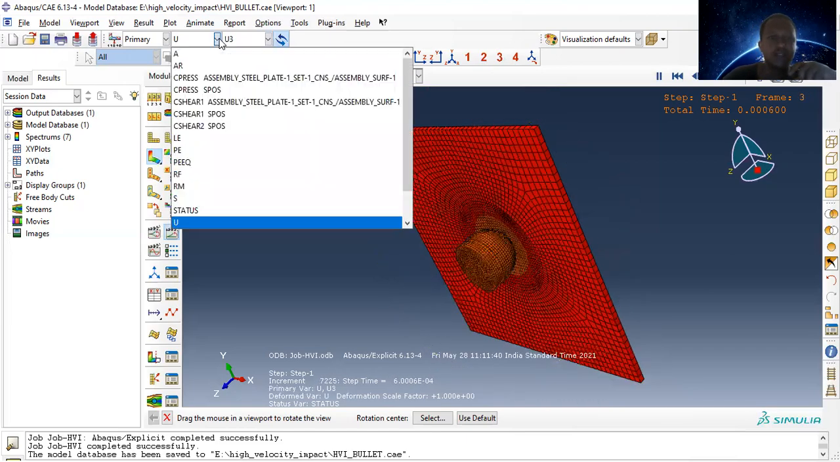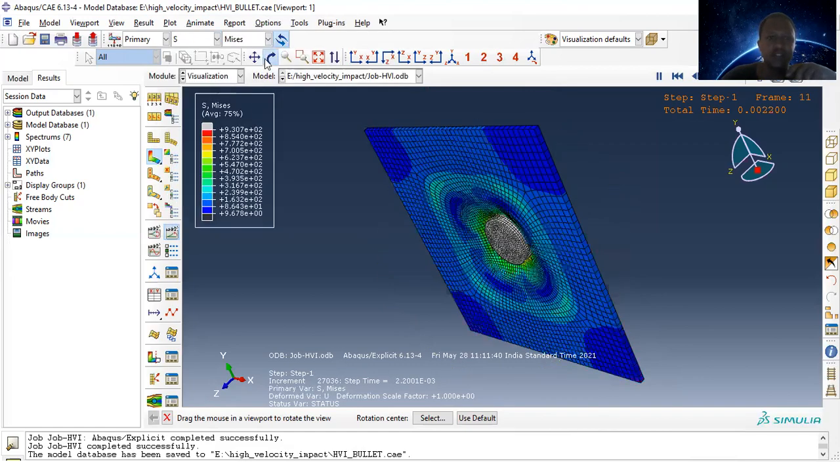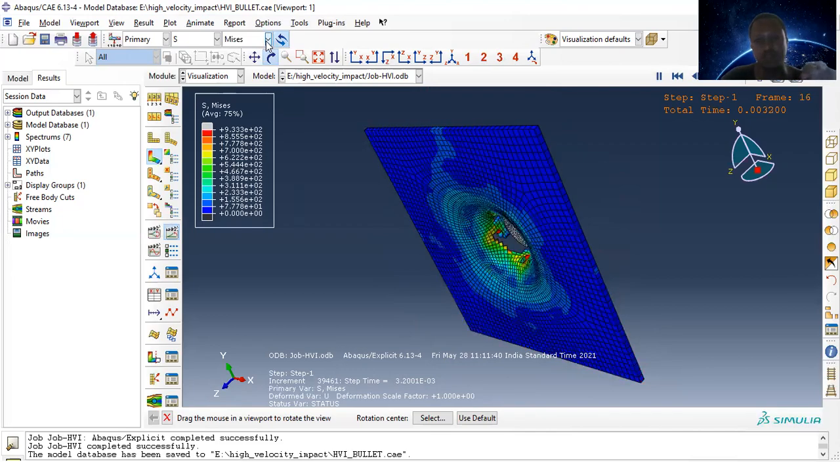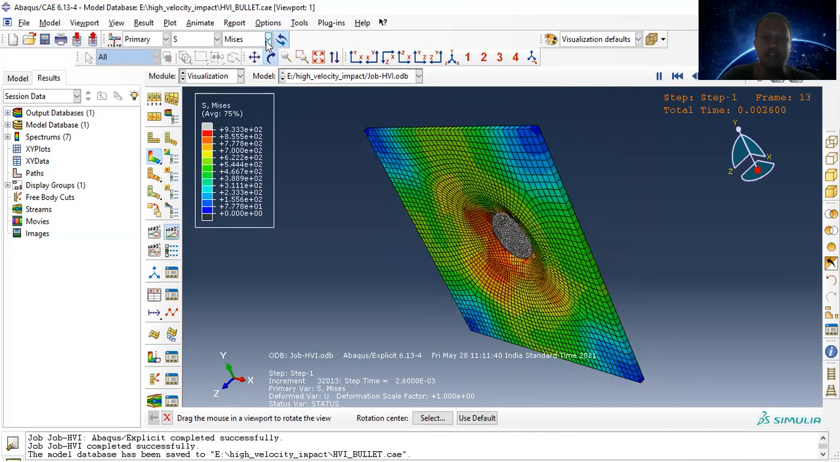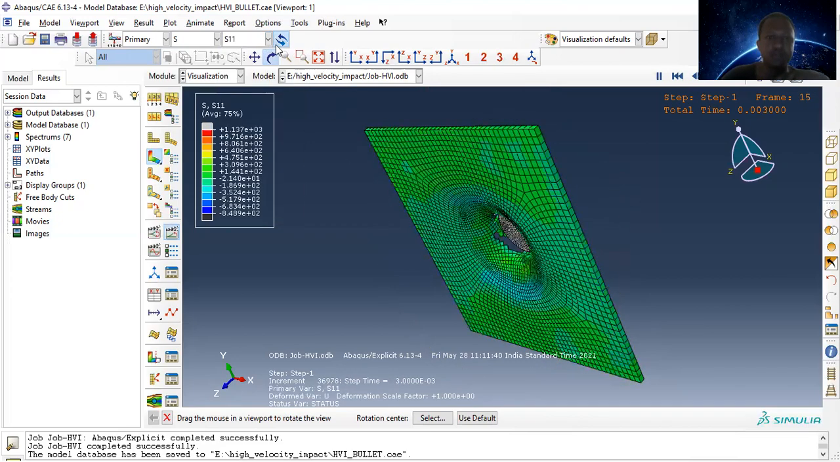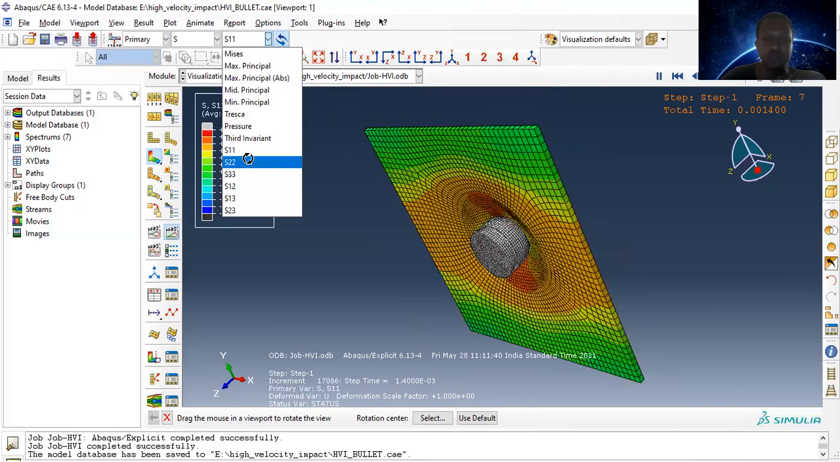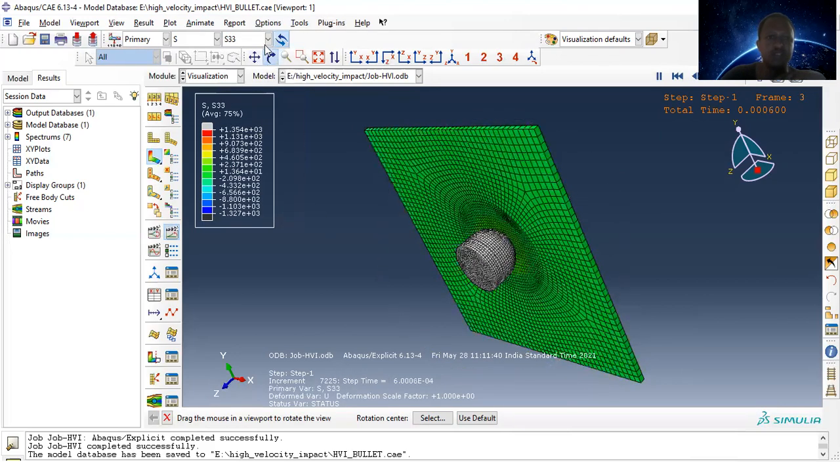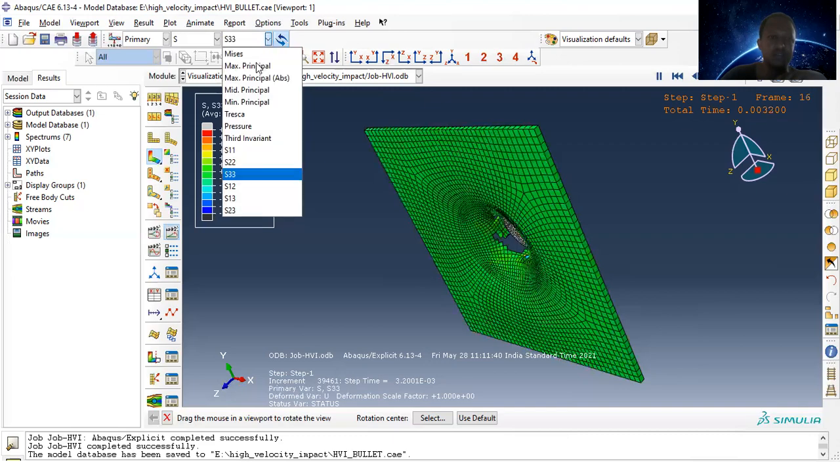Okay. And what about the stress? Let's see, this is by default the von Mises stress contour. So let's see the stress 1 contour, stress 2 contour, stress 3 contour, and others also.